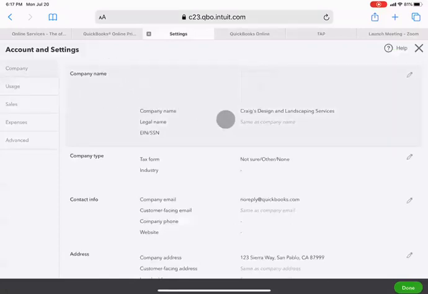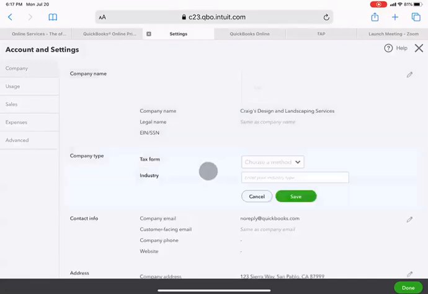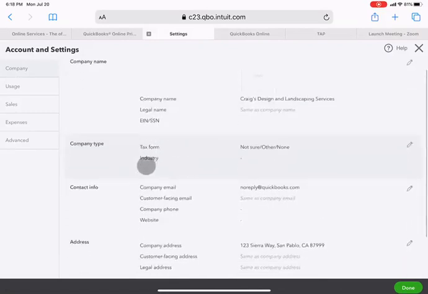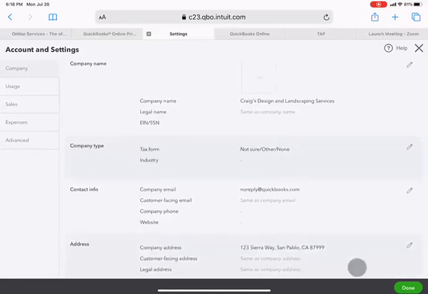This is the company name, and here you put your logo for your business. These are your tax company type, tax form and industries. This is your contact information. This is your address, and this is to give you a glimpse of everything that you need in terms of your checklist. The same information that was in your checklist for your profile is in here. Okay.